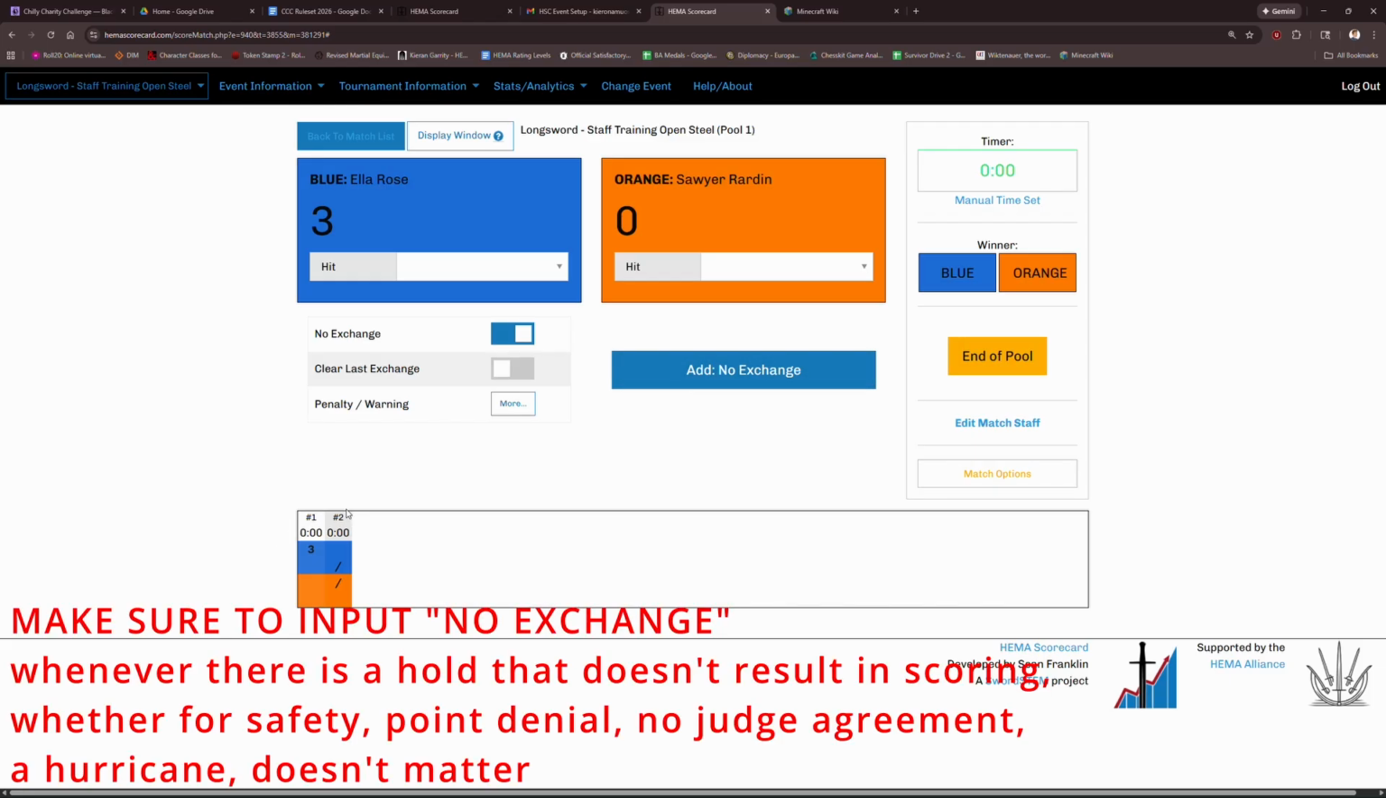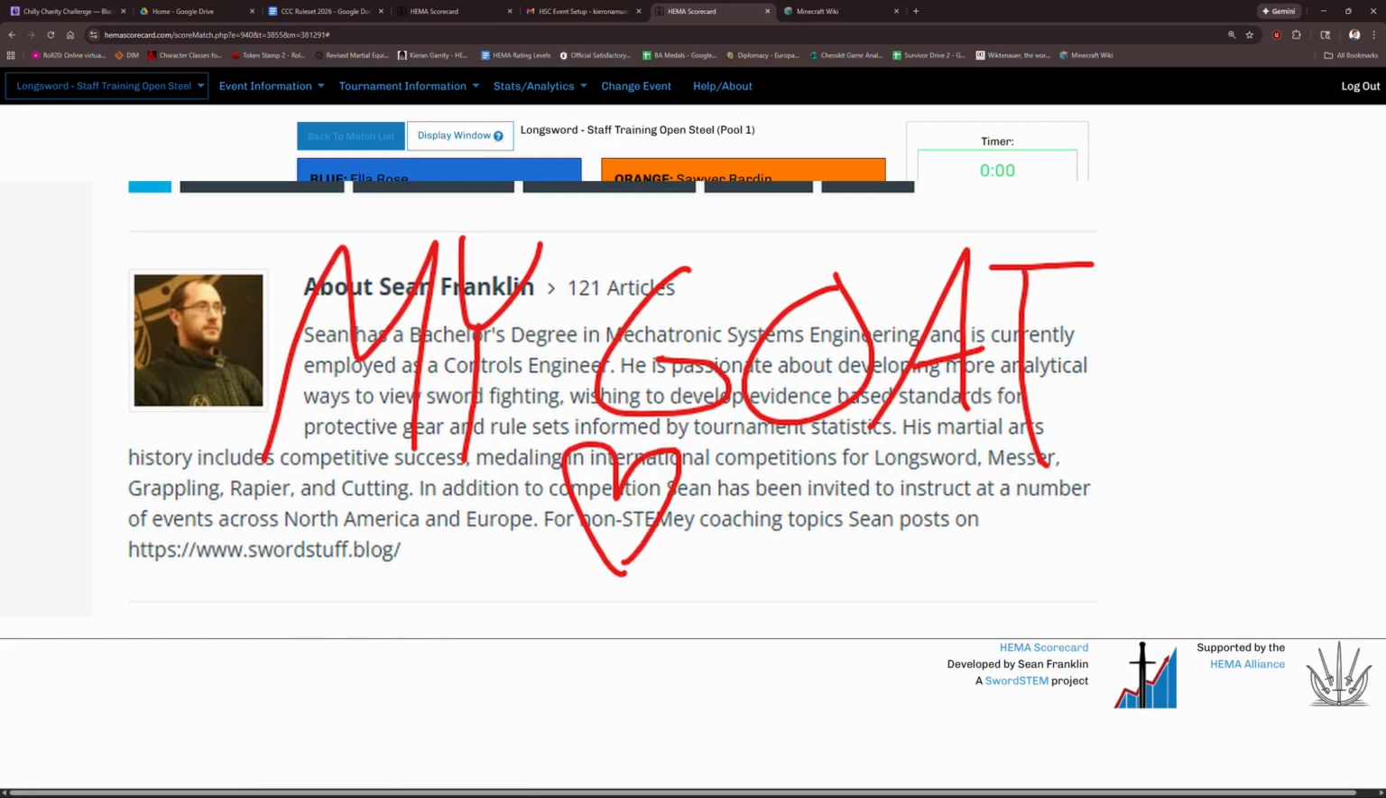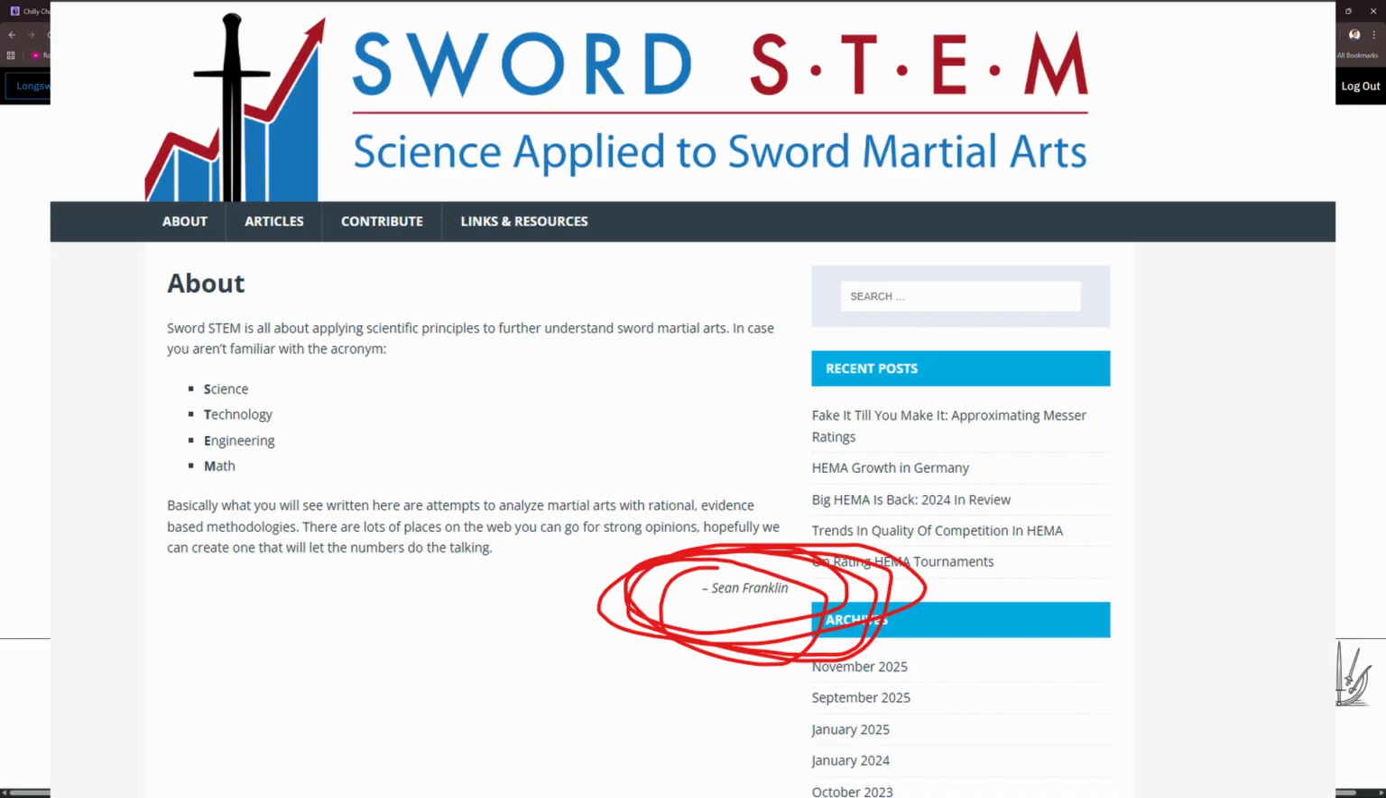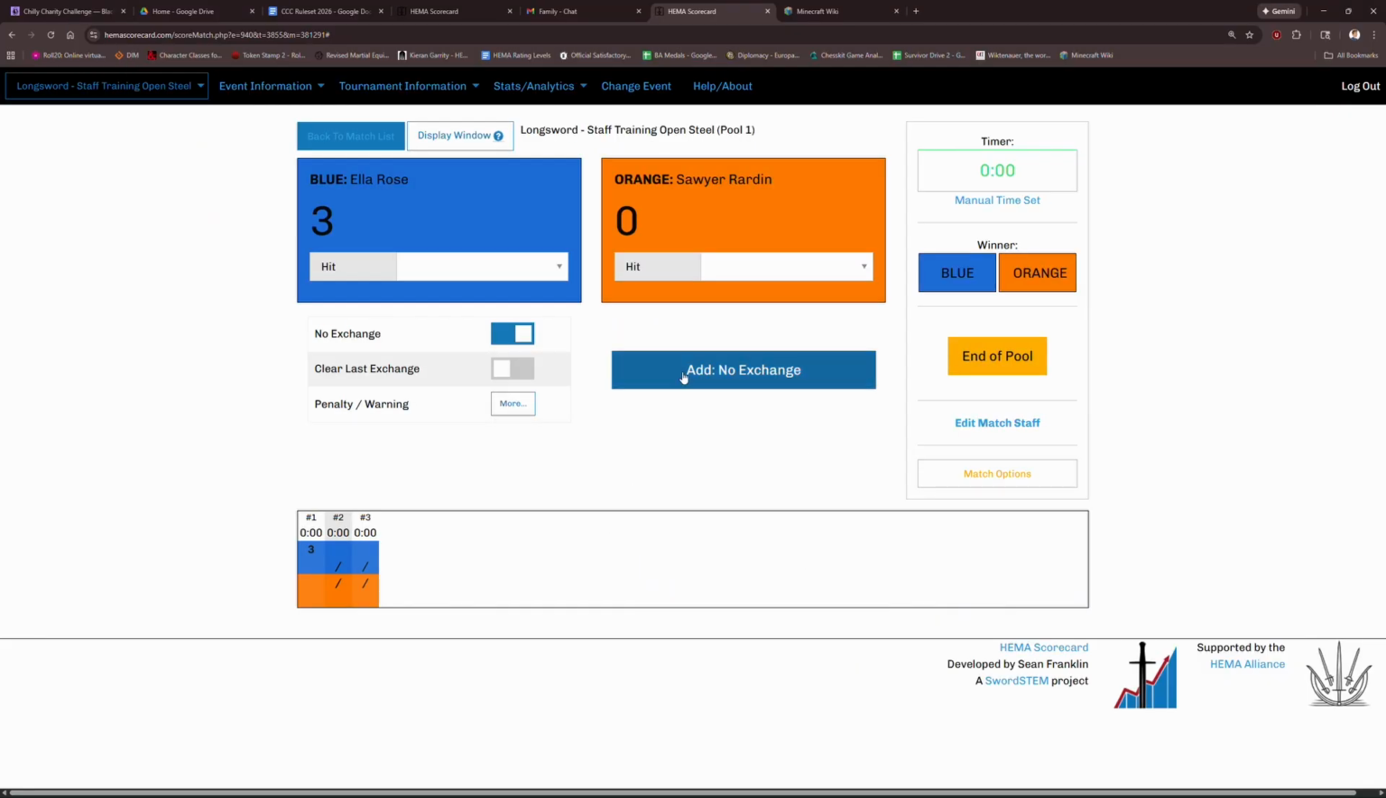Now, one important thing to know when you're using Hemascorecard, every tournament organizer signs off and agrees that they will enforce their tables to add no exchanges. If your director and your judge call an early hold, and then they conference and they're like, no, that was parried, and then they just go again, you don't just do nothing. You have to add a no exchange. Sean Franklin, this is where he gets his data. Bless his heart, he needs the best data we can get him, so we need to add our no exchanges when that's relevant.